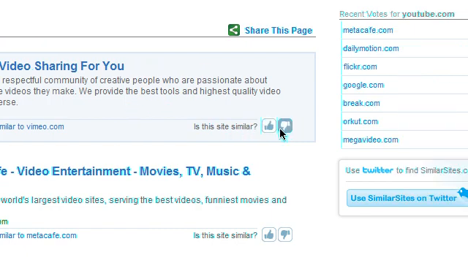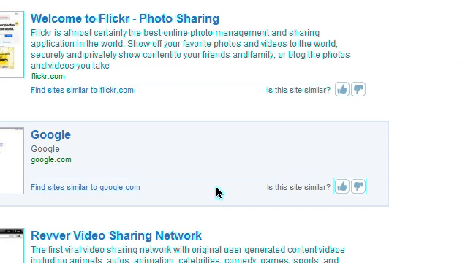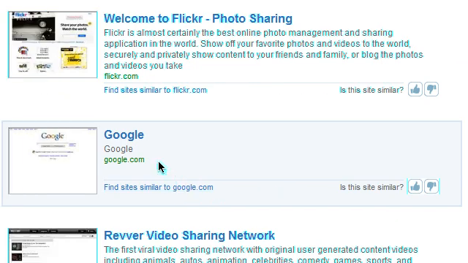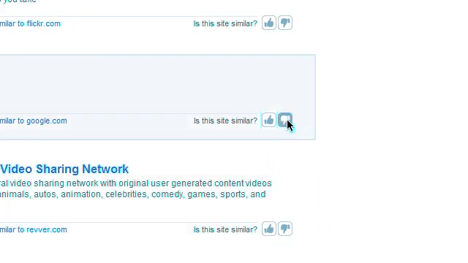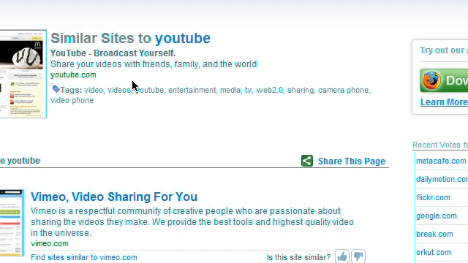And it works on a rating process as well. So if you think Vimeo is very, very, very similar to YouTube, then you give it a thumbs up. If we look down here, Google.com isn't much like YouTube. Obviously Google Video is, but this isn't. So we could give that a thumbs down. So the more people that use it, the better this service will get.